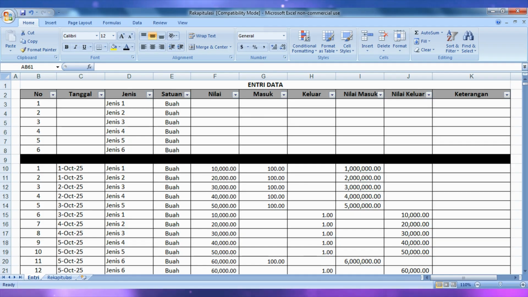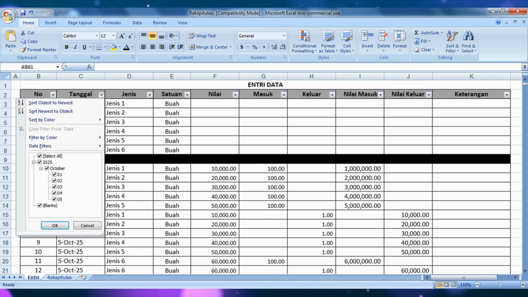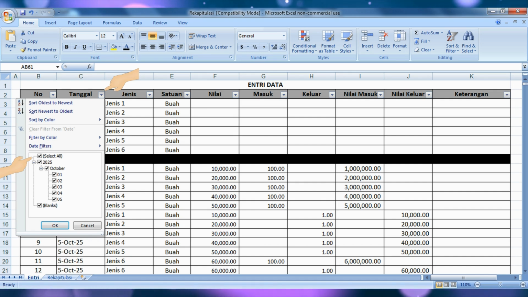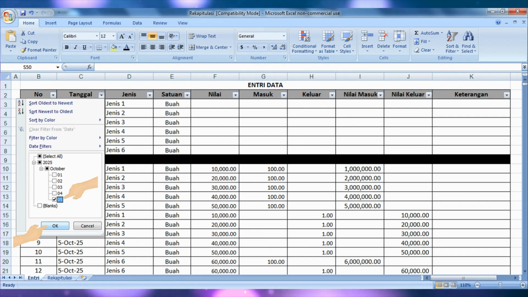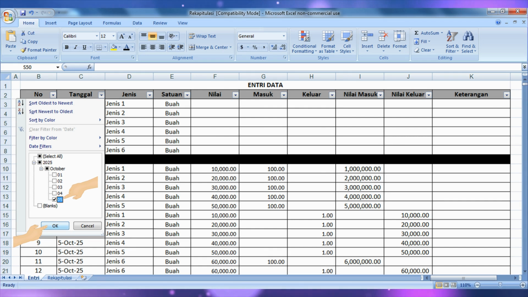Learn to make recapitulation part 3. About the filter function. To find data, for example by date, item or other information. Find out or view the contents of data entries by date, using filters. Click filter and uncheck as follows. Check the dates you want to filter to view, then click OK.